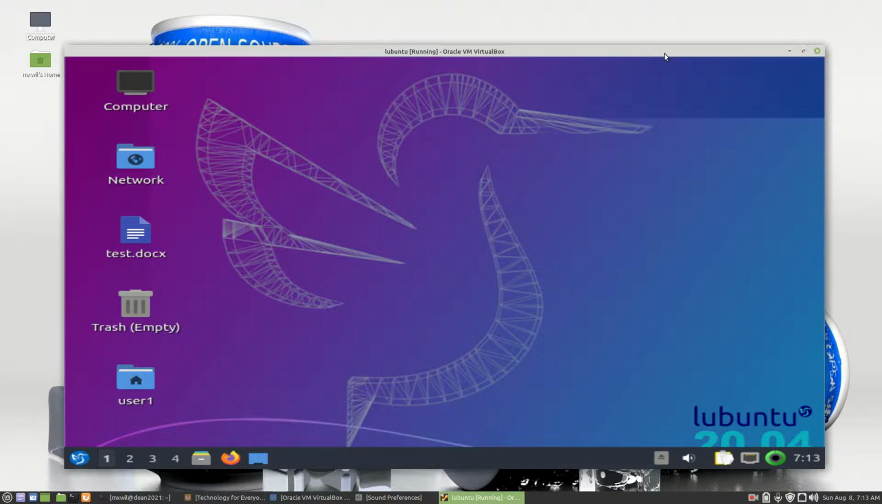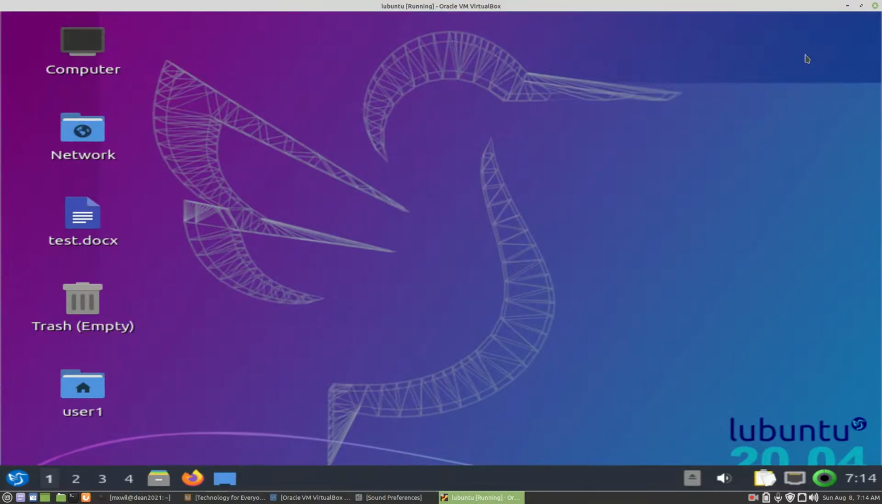We're here on Lubuntu 20.04, and we're going to go ahead and install GUFW. So you can install it in many different ways. You can use the command line interface to install it, or you can use a GUI package manager or software center. So for today, we're going to go ahead and use the software center.